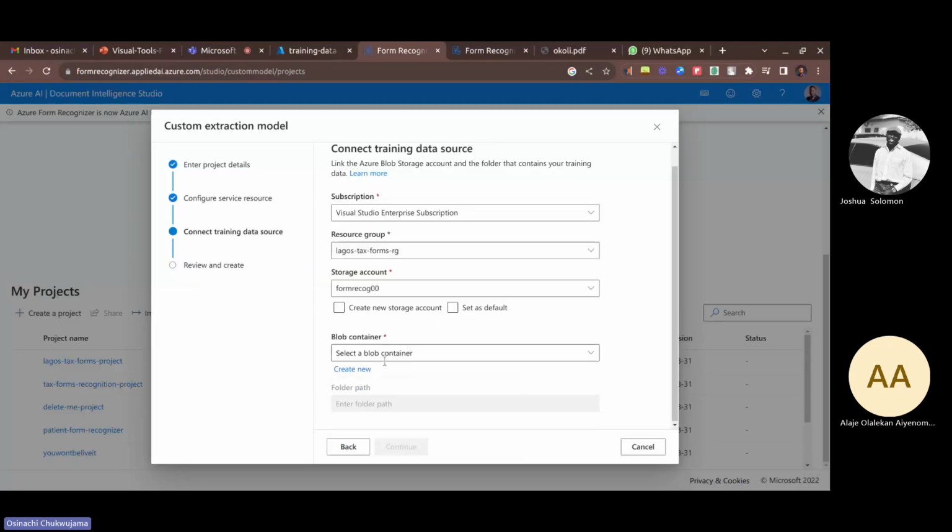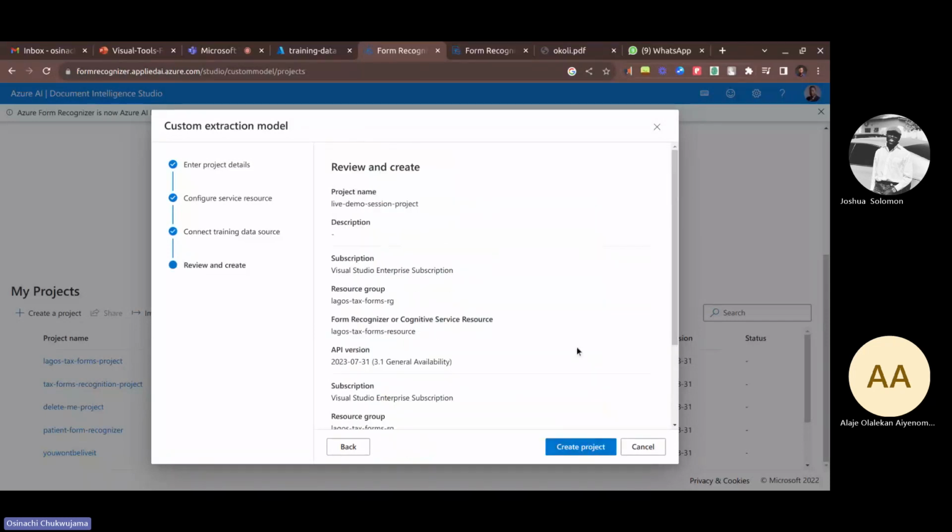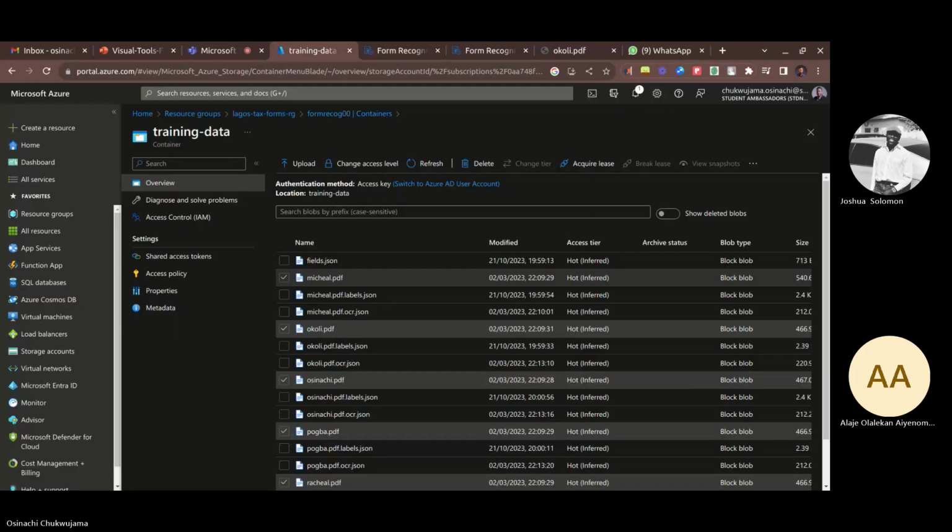So after doing all that, we only select the folder parts, just continue. Then we can create a project, and that's it. That's the basic idea of creating a project from Form Recognizer Studio. It's actually very easy to do everything from Form Recognizer Studio. The only step where you need to go to Azure is where you need to upload your training data, your training documents. And once that's done, it's done, right? So that's it basically.